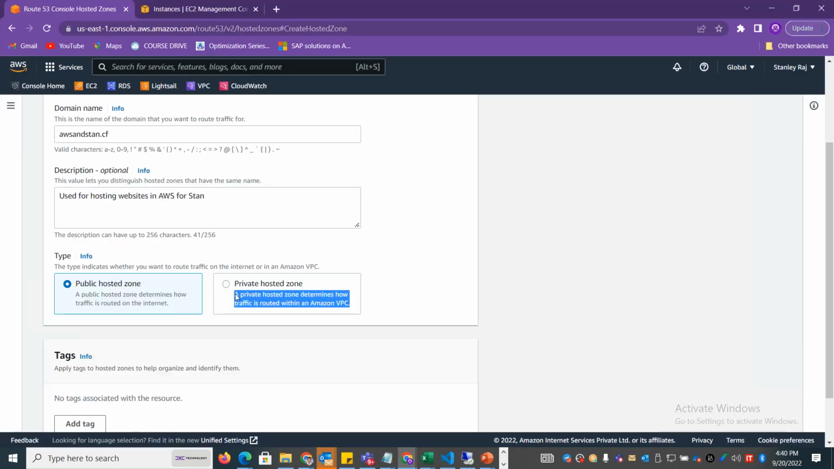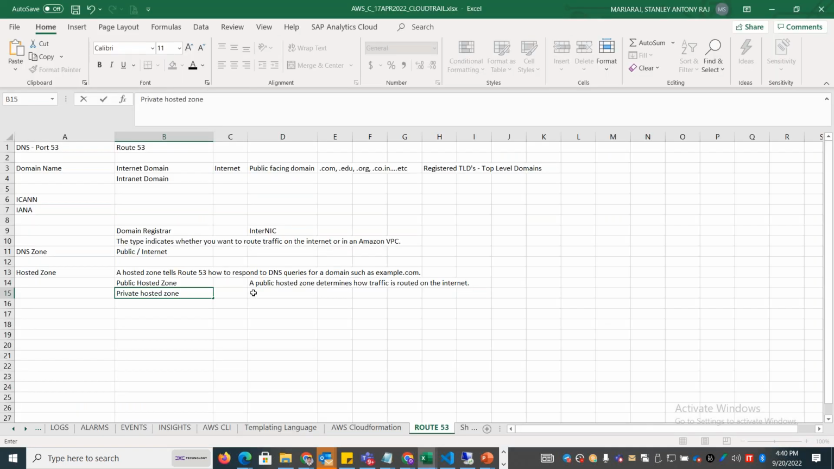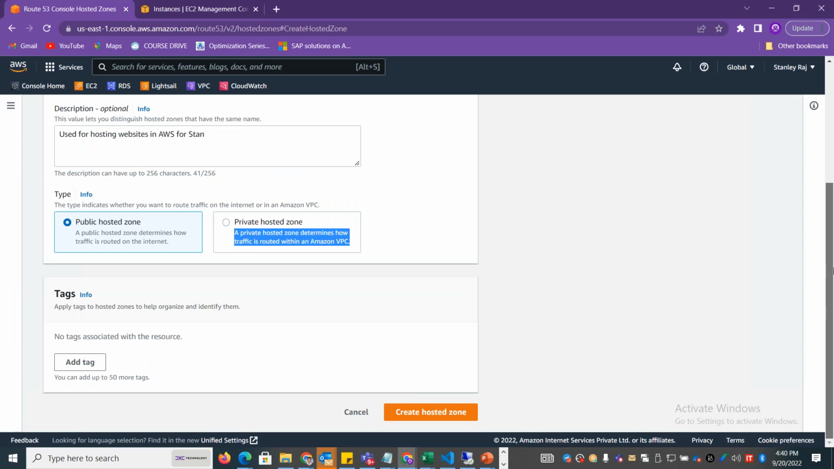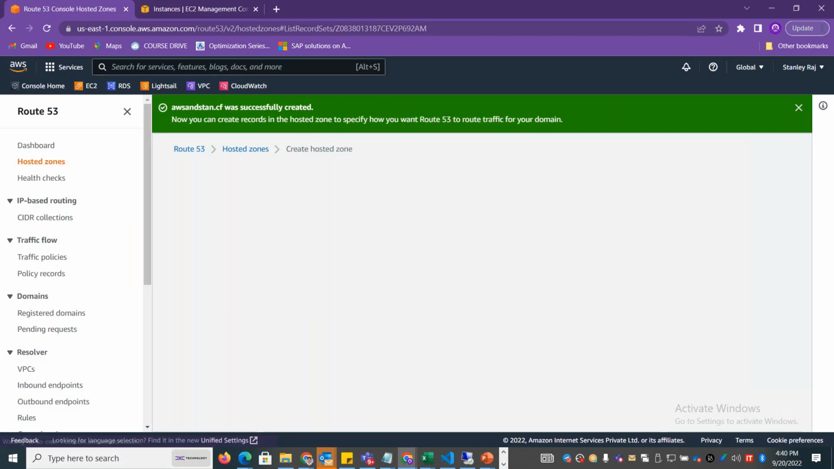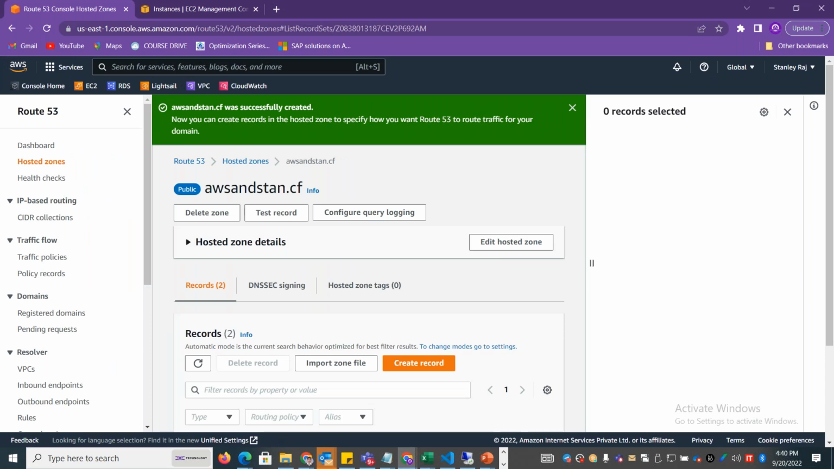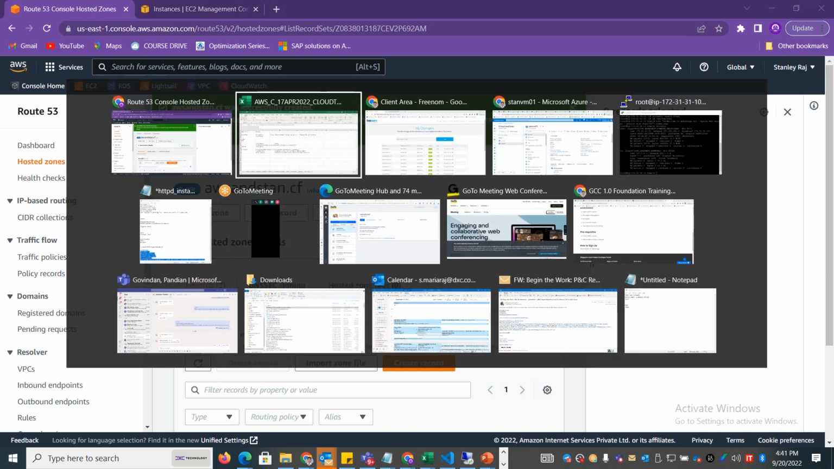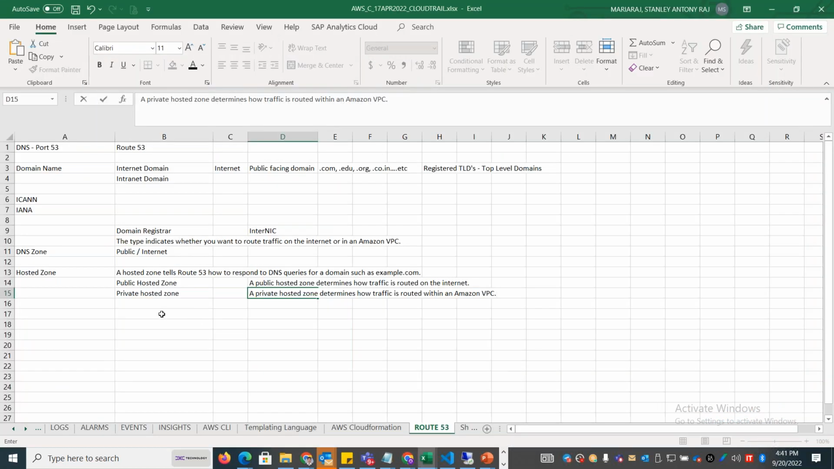Okay, I want to create a zone which is public facing. If I want to restrict it to private, then select private, but I'm just going to create a public one now. Create the hosted zone. Once I've created a hosted zone, DNS is a kind of database, where you store all the system related information, application related information, and so on.